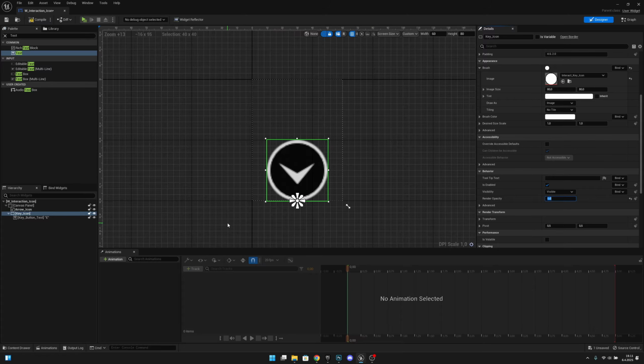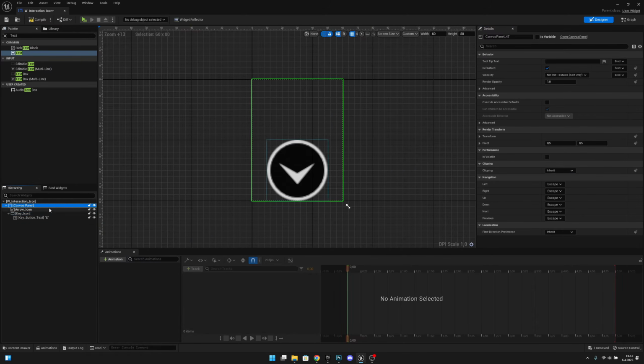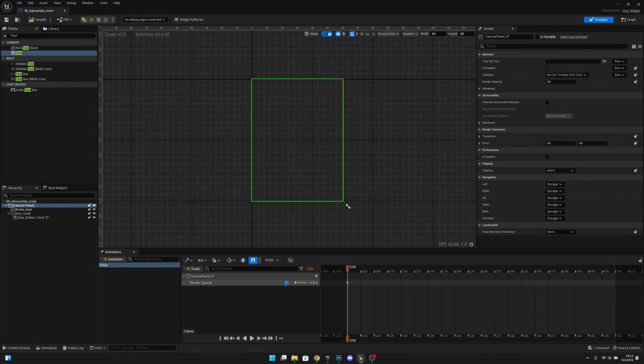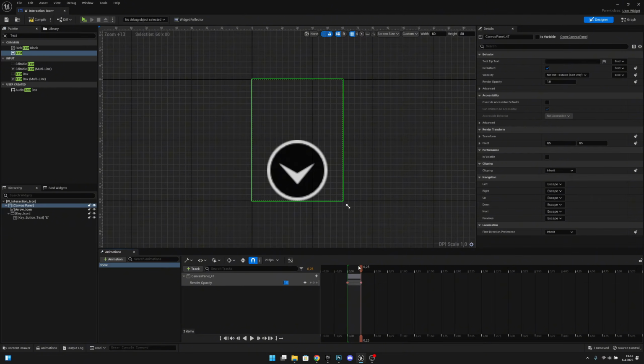And now let's create the animations for these. So let's select our canvas panel. Let's create animation. Let's call this show. Okay. Let's click on that and add a track, as the canvas panel is selected. So it will add a canvas panel track. Here, let's add a render opacity. So here on the 0 mark, we want to set it to 0. Here on the 0.25, we want to set it to 1. Okay, so now it will look like this. It will fade everything on the canvas panel, or make them visible, you know.